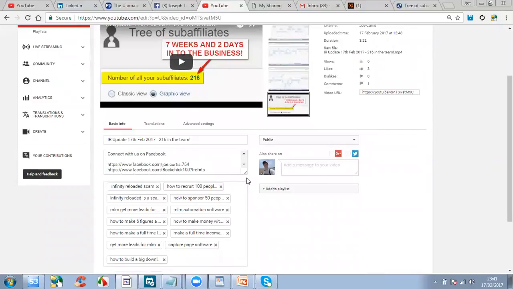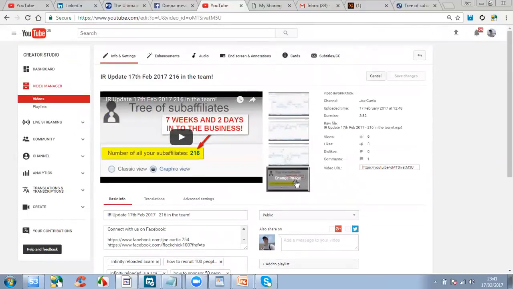So how do you upload a FastStone Capture image then? You would just go where it says change image. Oh, change image, and then you just upload it from your... Just upload it from your computer, yeah. Yeah, okay, cool. And then save changes, and then it'll be on it.